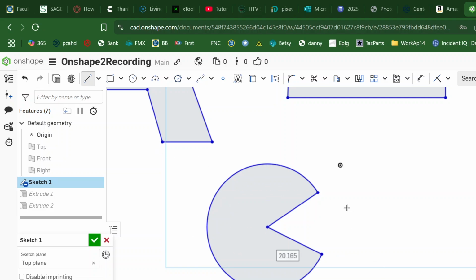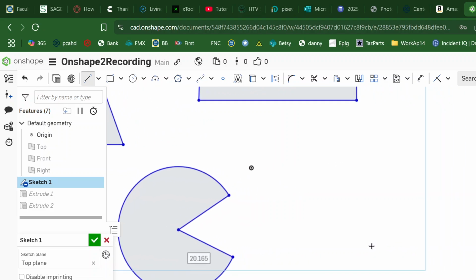If for some reason you think you did this and you don't have a closed shape, it likely means that you didn't exactly click one of these endpoints. So you can undo and redraw those lines. So that's going to make a nice Pac-Man.